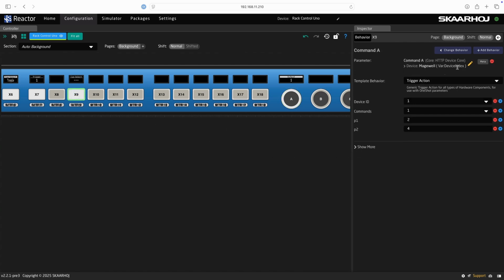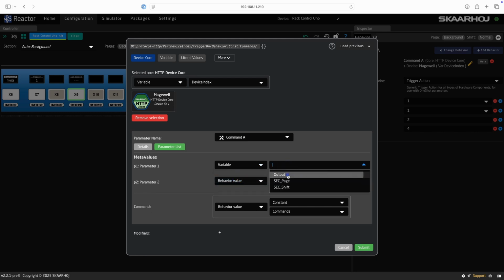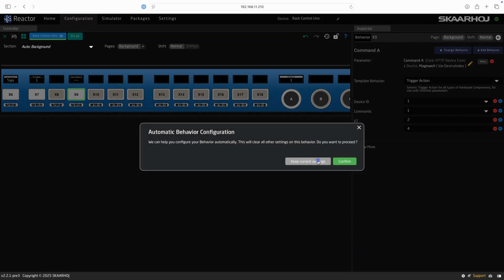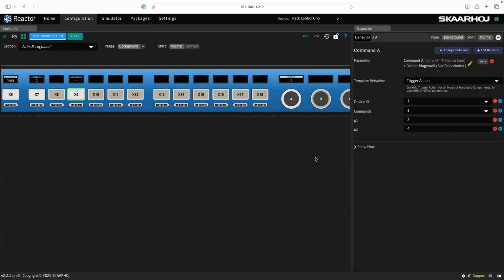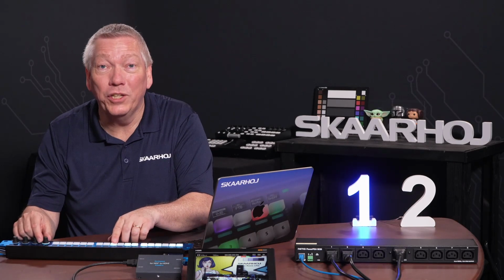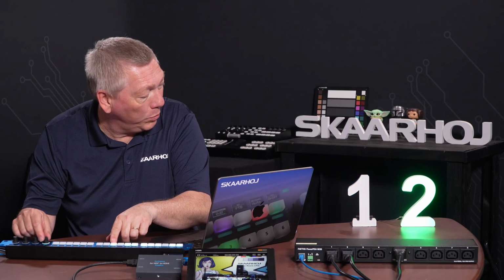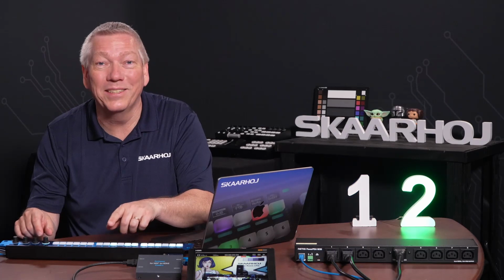Here we click the pencil to edit the parameter, change P1 from being a local behavior to a variable, and select our new output. Click Submit, but keep other settings. Okay, let's check it out. As I change the variable, the command controls different outputs. That's just sweet.